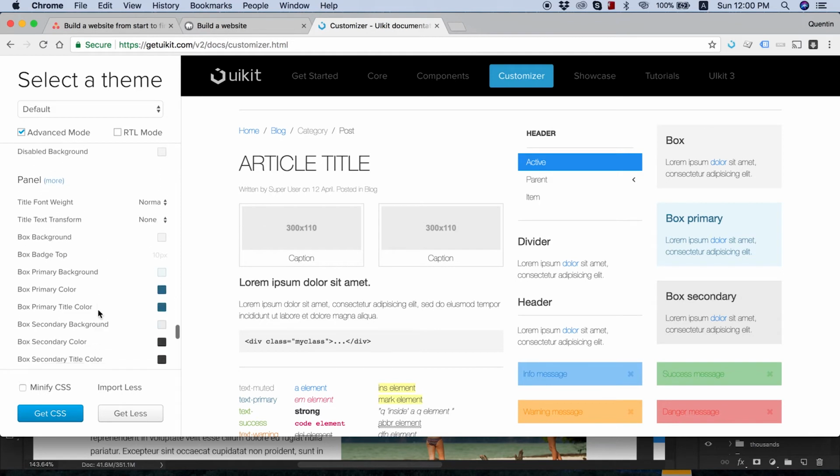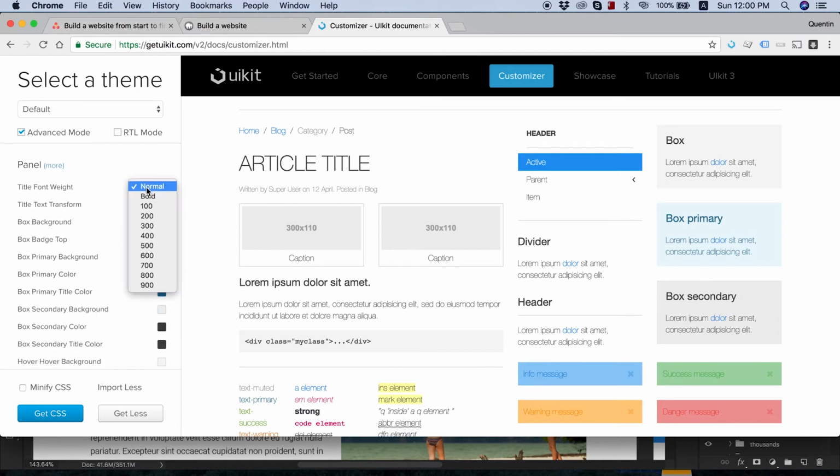So let's look for panel title font weight. We also want that to be 200. So that's going to fix some of these. Title text transformation, we can also set that up to uppercase. So all of the headings on our website basically become uppercase.